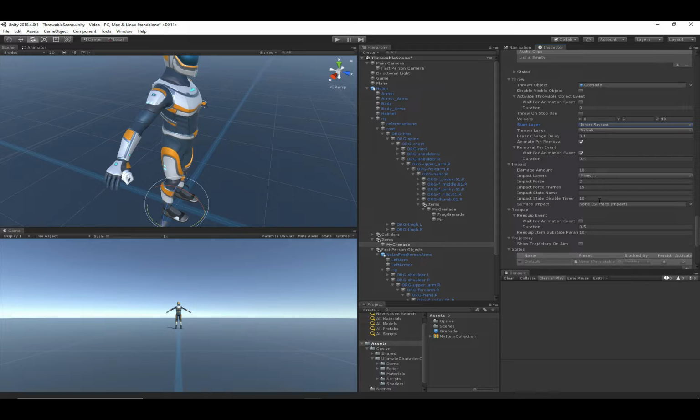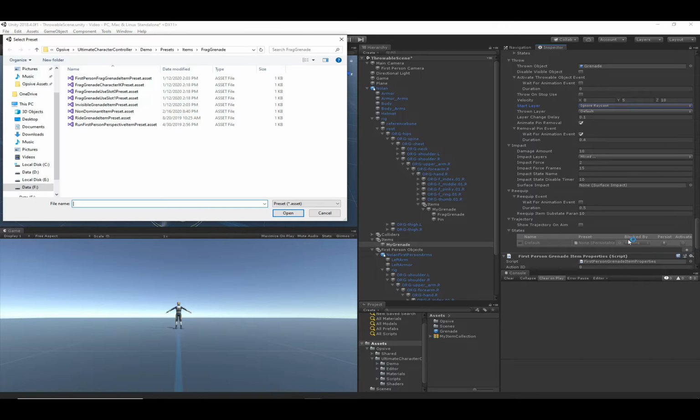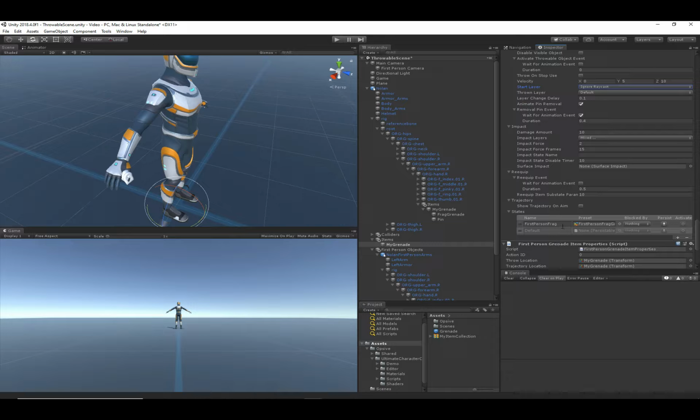And an easy way to do that is to use the state system. So when I'm in first person, it will set the starting layer to overlay, but when I'm in third person, the starting layer will be the ignore raycast layer. And we can do that by using this preset that was already created. And let me go ahead and add that, and then I'm going to name this first person.